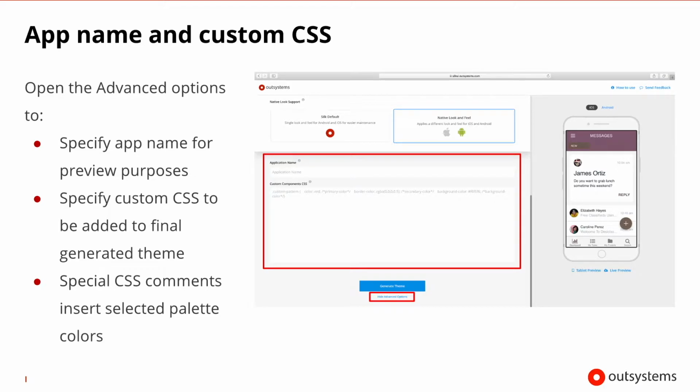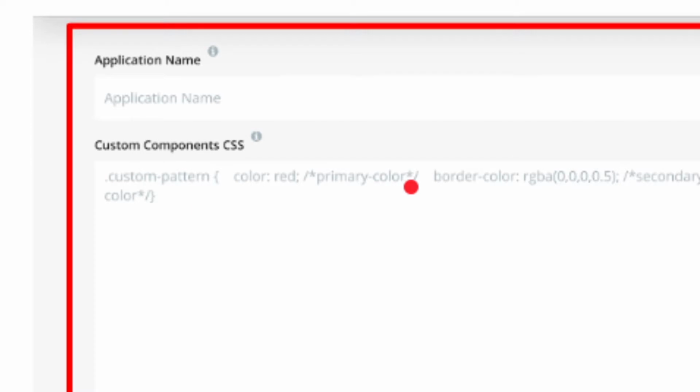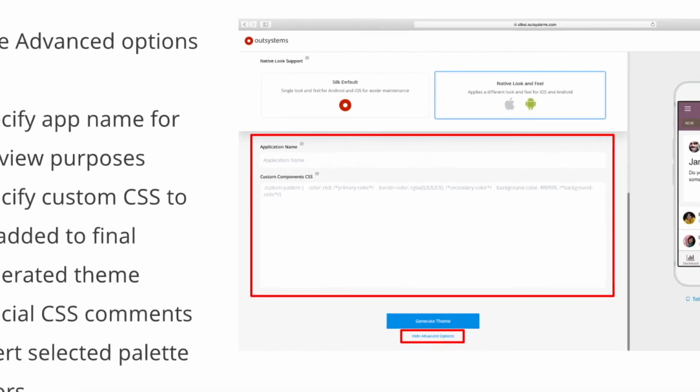Finally, in advanced options, you can specify an app name. This is only for preview purposes. You can also write your own custom CSS here, and this will be simply added to the end of the generated CSS. And in this custom CSS, you can write special comments which will then be turned into the specific colors that you use on your custom palette. For instance, here you can see the comment primary color, which when written makes this red color be replaced by the actual RGB code of your primary color that you're using on this theme.